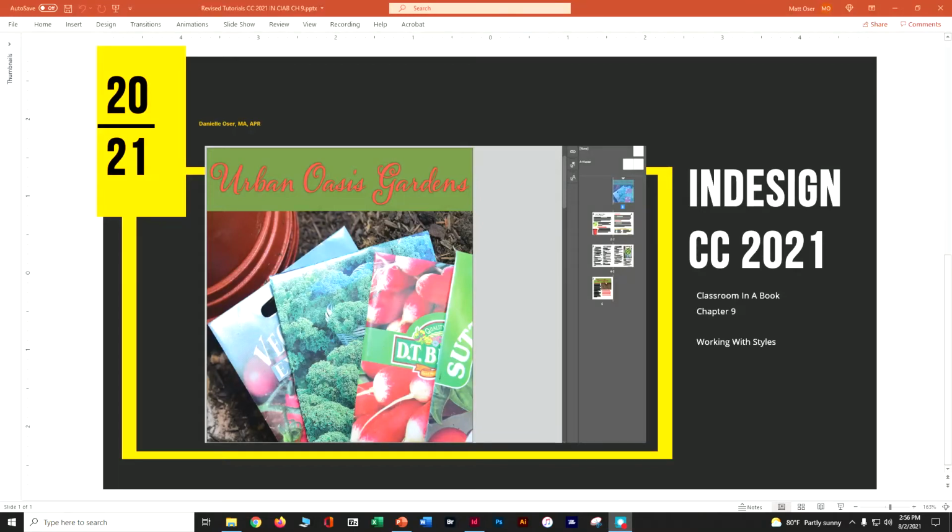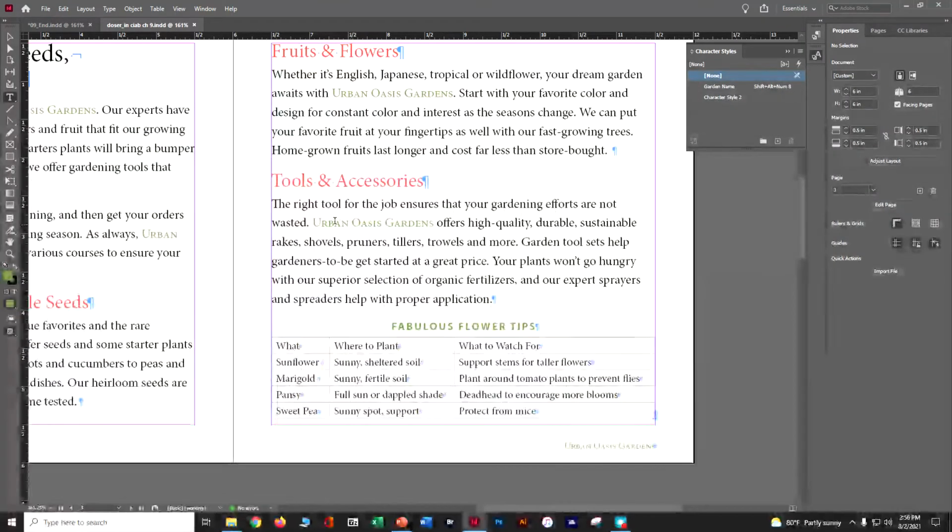Welcome back to InDesign CC 2021 Classroom in a Book, Chapter 9. This is part 2 of Working with Styles. When we left off, we just went ahead and created this Urban Oasis Garden style, and now we're going to create what's called nested styles.